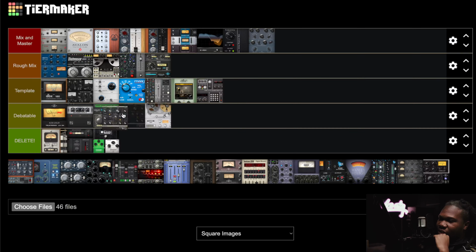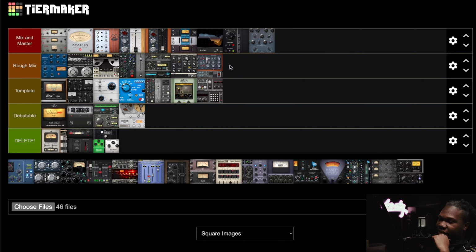Okay, so the UAD Moog, I use that on parallel blend, but the way it distorts is so beautiful on bass that it's got to at least go in rough mix, you know. The Neve 33609, great for keys, great for mix bus, great for piano specifically, and it can also be aggressive on drum room, you know. So that's got to go in rough mix for me.